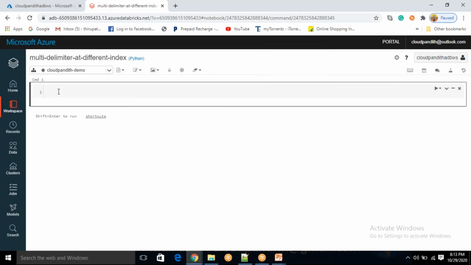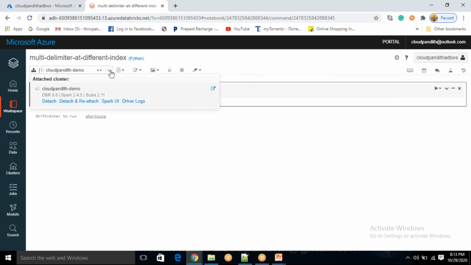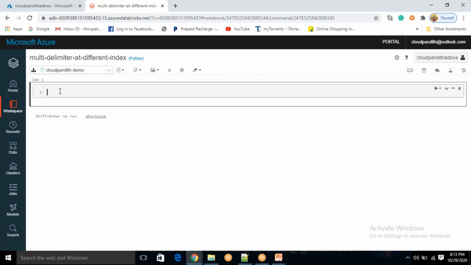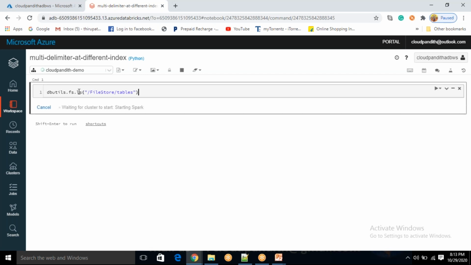Click on that cluster. The cluster is starting, no worries. Now what I want to do is check my base folder. You know what your base folder is, fs.ls. Let's check what you have in your base folder. Sorry, the base folder is what? FileStore/tables. Okay, I want to list down the content, but the cluster is still starting.